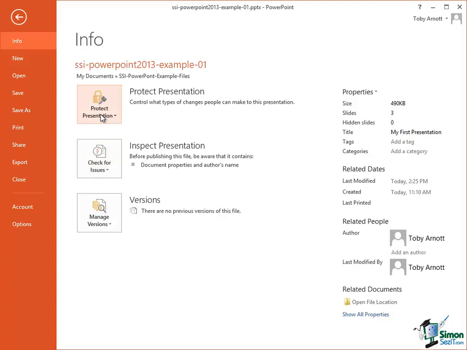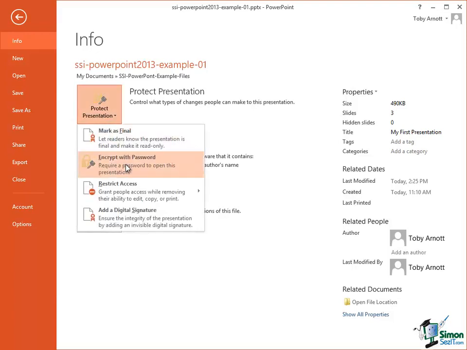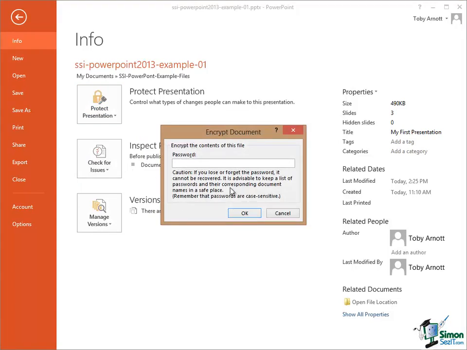Now if you're working on a presentation and you want to protect the contents, either for security or confidentiality reasons, or maybe just because you're not ready to show the world the contents of your presentation yet and you don't want prying eyes to see what you're working on, then you can protect the presentation by encrypting it with a password. So click on Protect Presentation, click on Encrypt with Password, and you see this little dialogue.